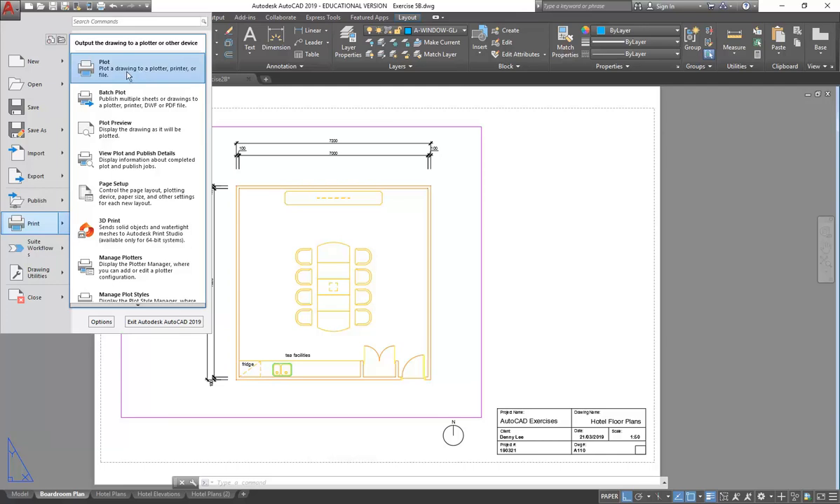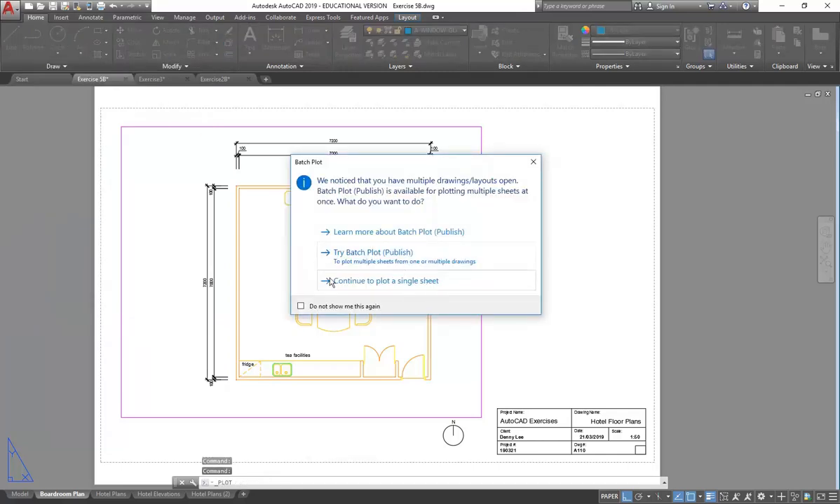So I'm just going to go straight to here, print, and then choose plot. Plot in AutoCAD language just means print. I don't know why they don't just change it to print. And here you'll get this option again. They're trying to encourage you to use batch plotting, but I'm going to ignore that and just choose the option at the bottom, continue to plot a single sheet.